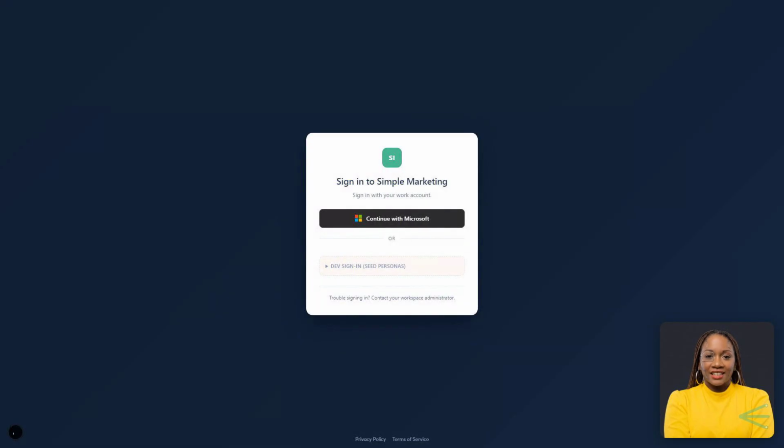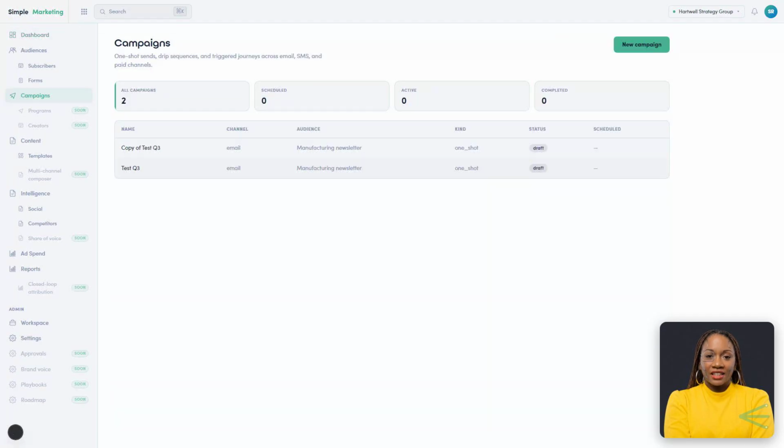Module 4, Lesson 8, Recurring Campaigns. The last lesson showed you how to duplicate a campaign by hand. That works, but if you send the same newsletter every week, duplicating 52 times a year is busy work. A recurring campaign fixes that. You define the campaign once, set the cadence, and Simple Marketing repeats the send on schedule.